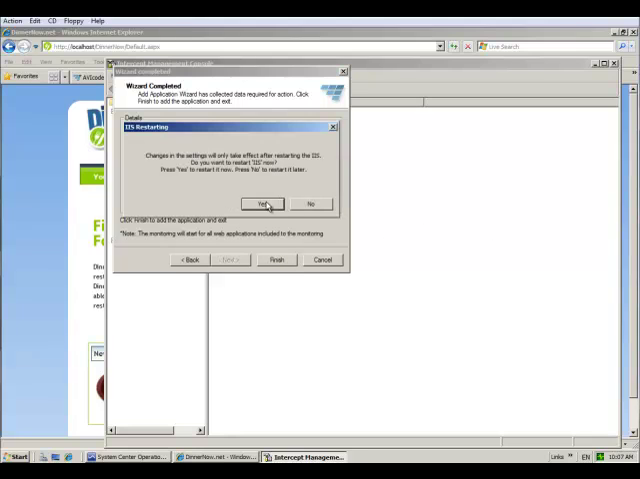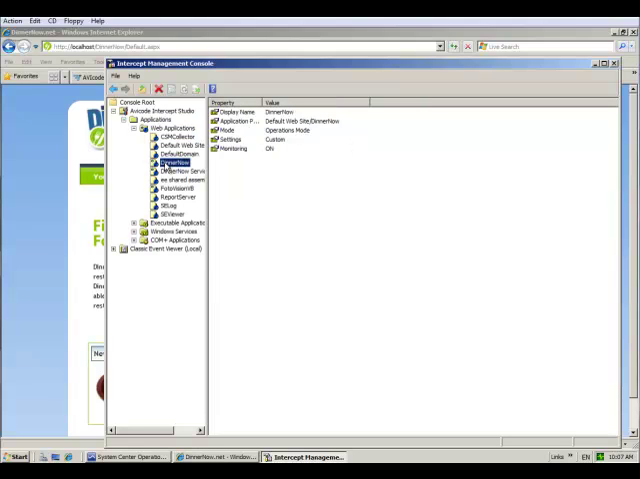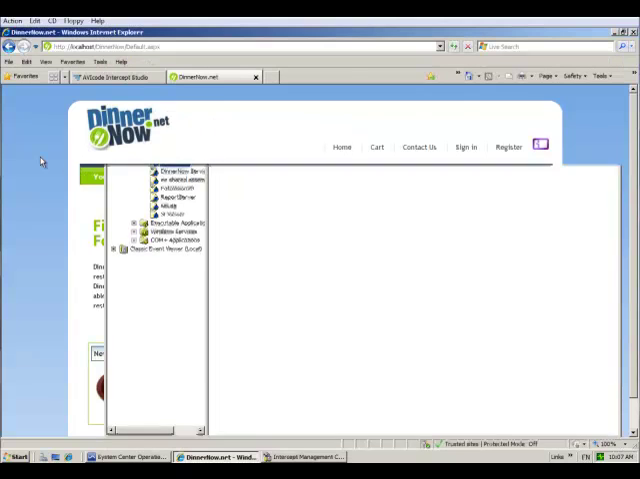It's now asking me if I want to restart IIS so that I can put the hooks that I need into the application the next time that it starts, and that would set my alerting levels and my sensitivity levels. I now see DinnerNow listed. I see that it's in operational monitoring mode, which means I should start monitoring the application and collecting data.